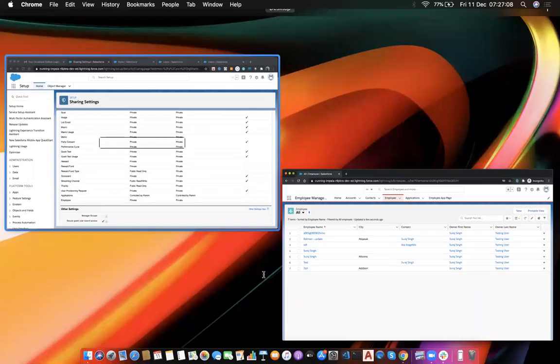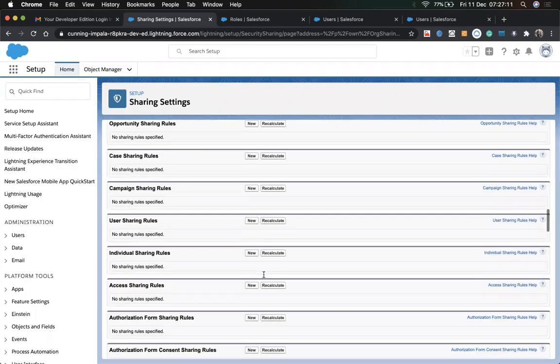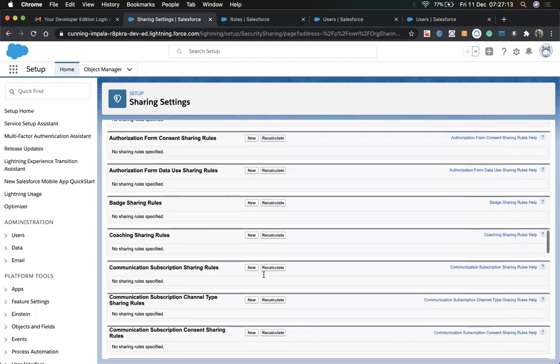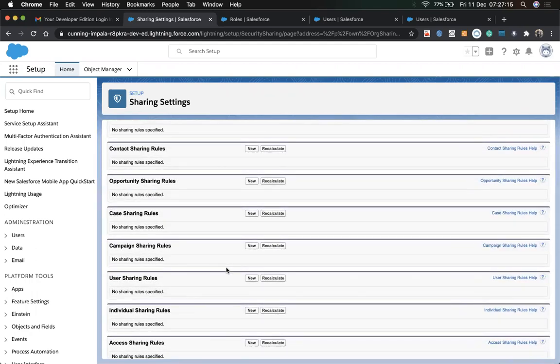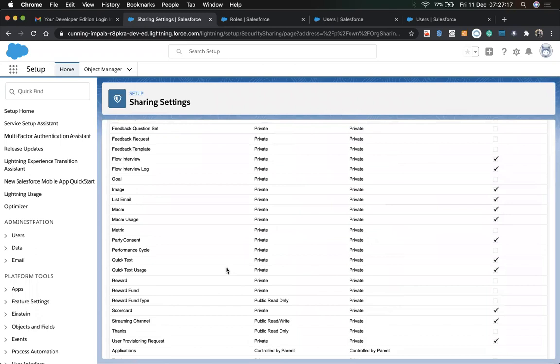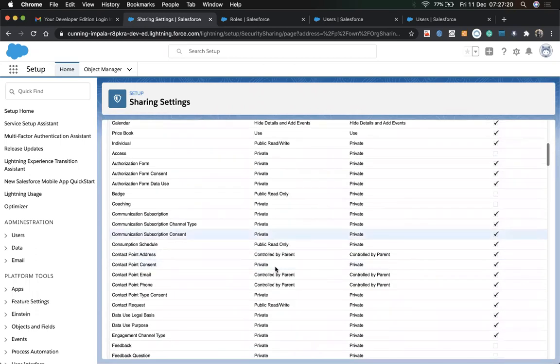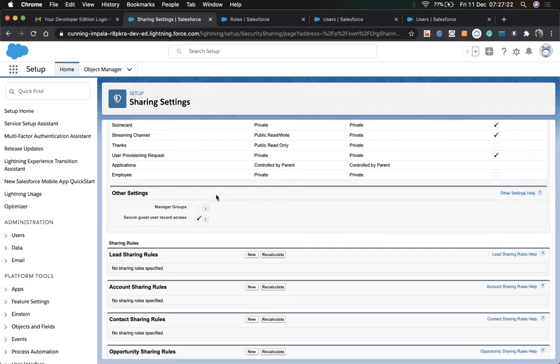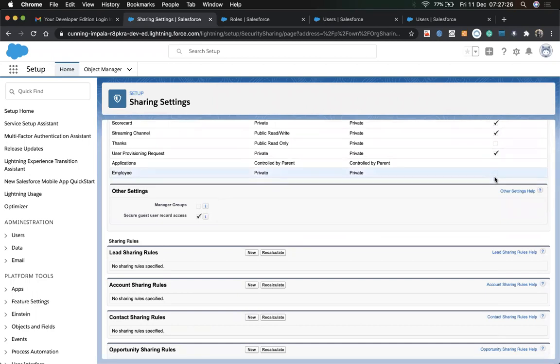Now we have another small thing: how we create exceptions in the role hierarchy. Suppose I just make it private, and giving the grant access means that we are giving access on the basis of role hierarchy. But sometimes we don't want to give access on the basis of role hierarchy. We want to give access to a record on the basis of some conditions. So let's have a look at that.